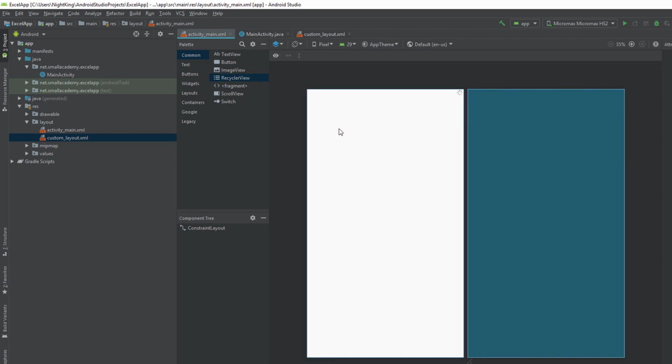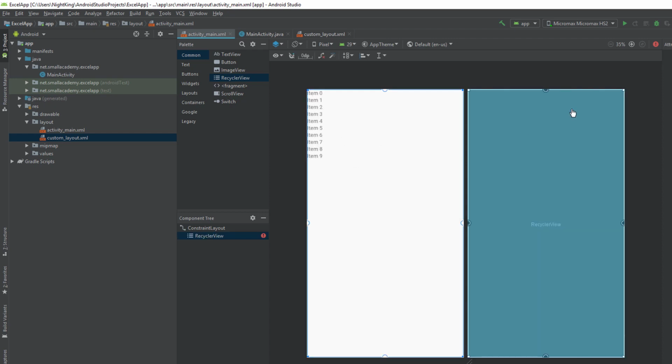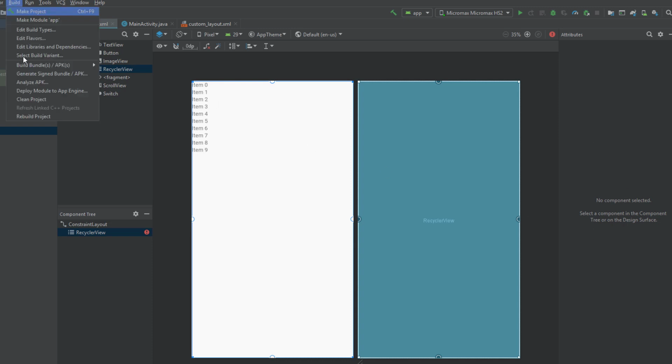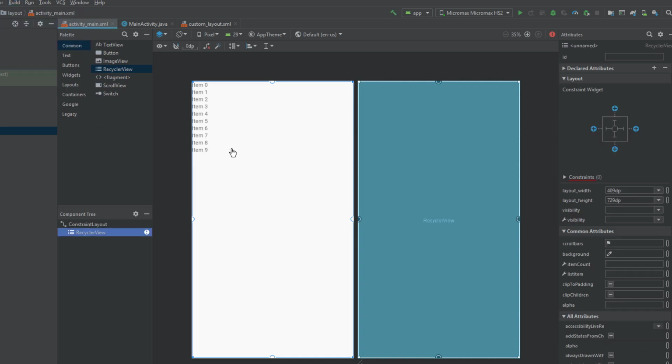Okay, let me set the constraints that are required. You can notice these attributes are not displaying here. If that's happening to you, you can just go to build and clean the project. Okay, now the attributes are displaying here. Let me set the constraints on all sides.